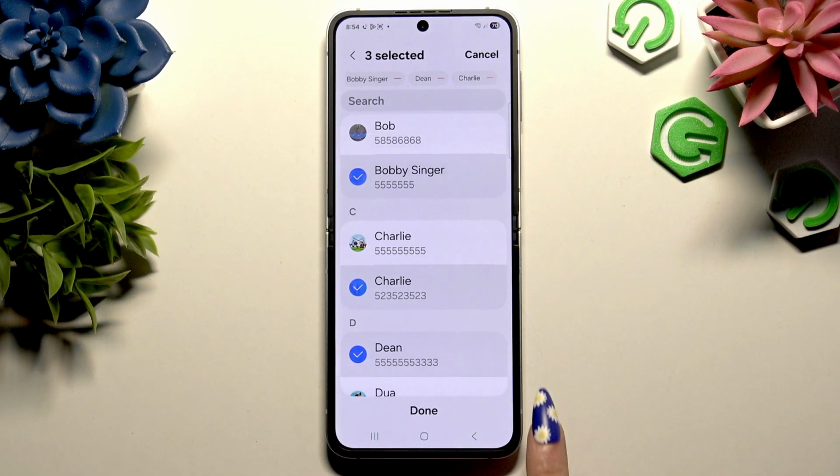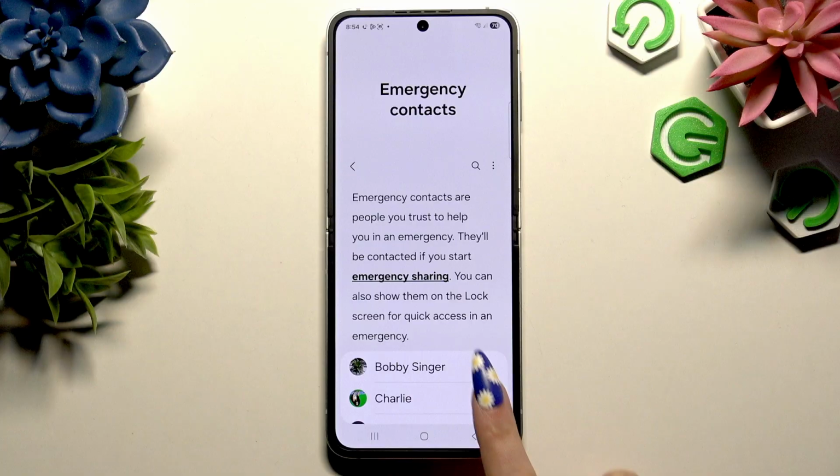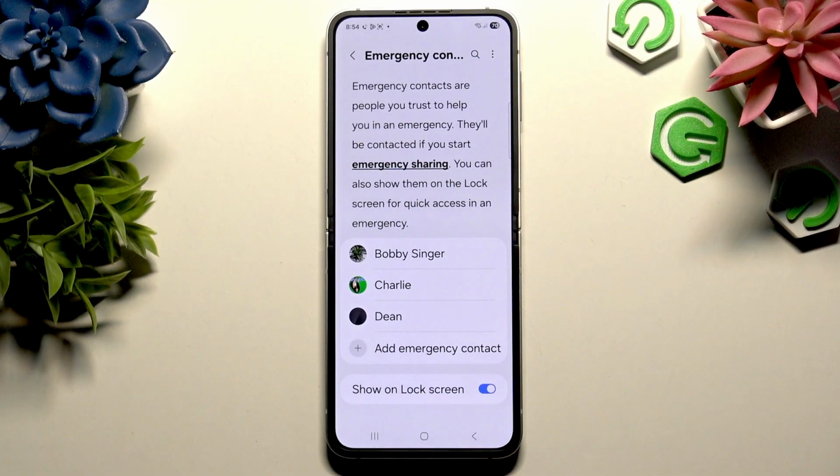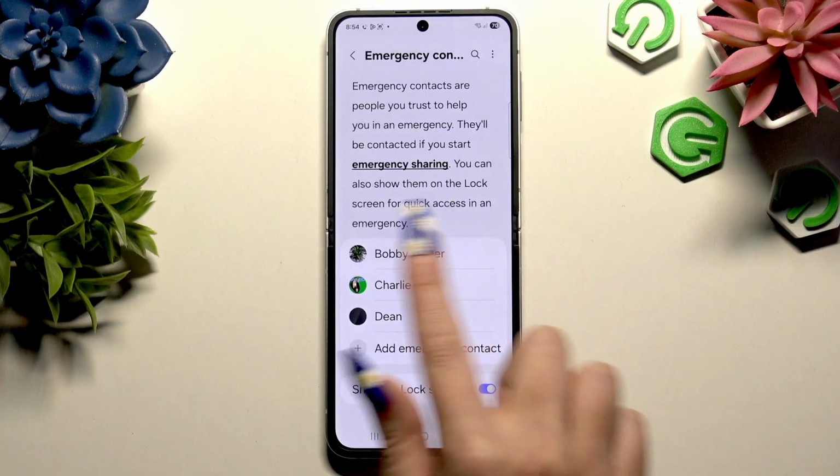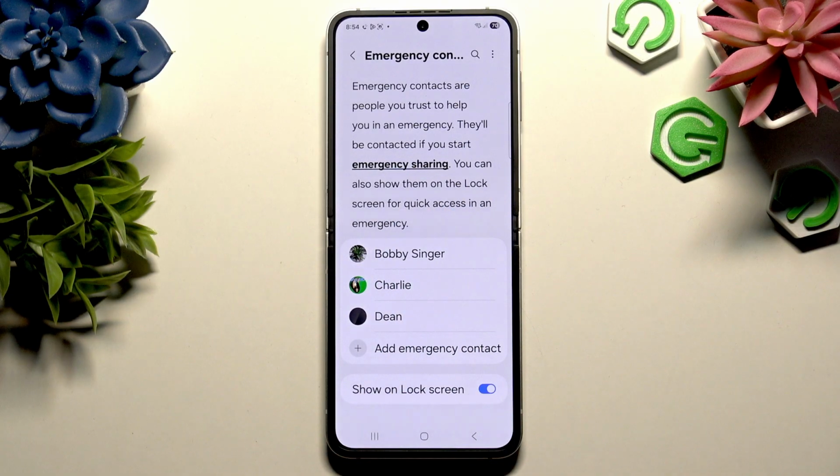So when I do that, as you can see, all of my contacts were successfully added. Most importantly, make sure this switcher next to Show on Lock Screen is blue. It has to be for all of those contacts to be accessible from locked screen.